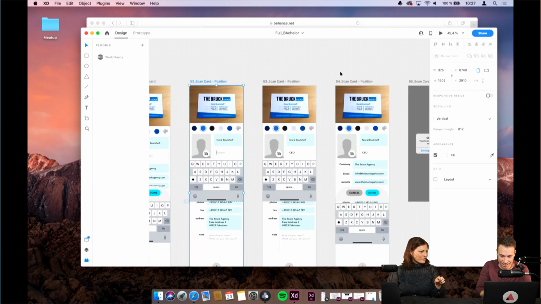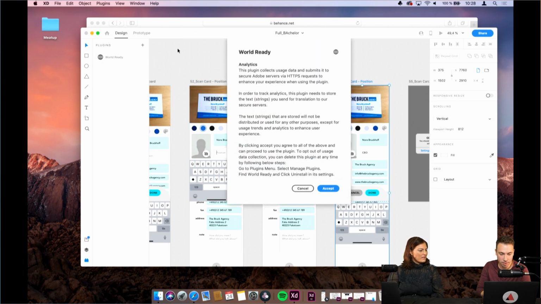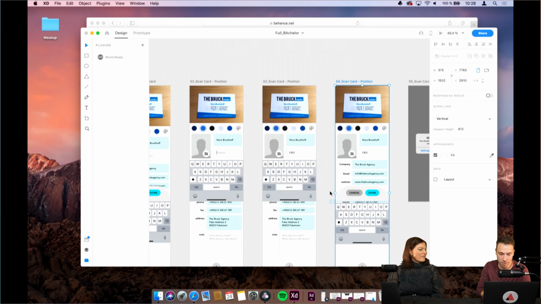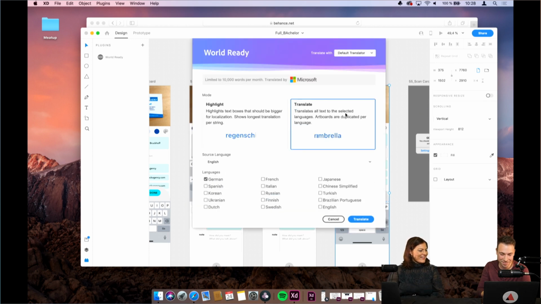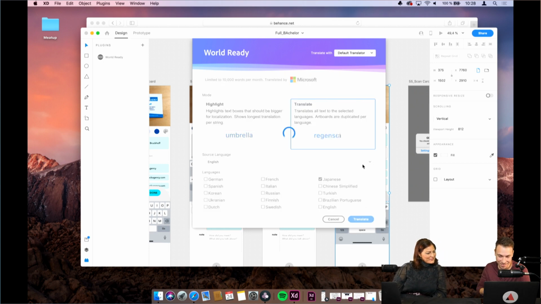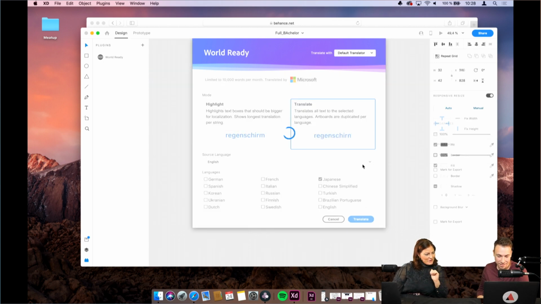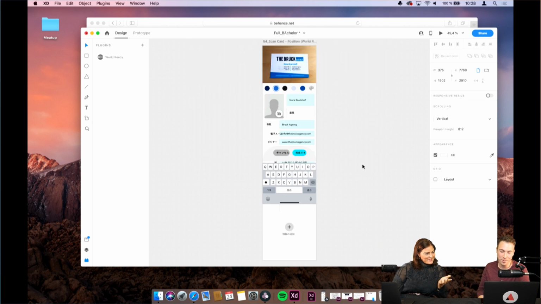All you have to do for this plugin is select an artboard, whichever one you want, and then you go to plugins, World Ready. You need to accept things. We always accept things. Sure. And then you just select, I think there was Japanese, oh, it's right here. So you need to untick, we don't need German for now. And then translate, and it just creates another artboard. Wow, in Japanese. Isn't that cool?